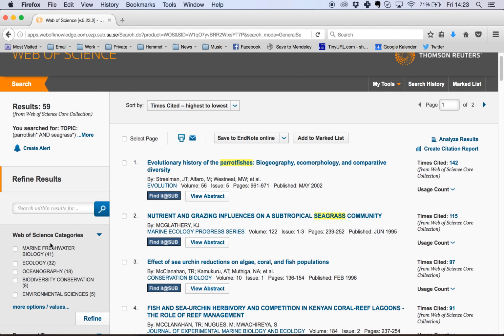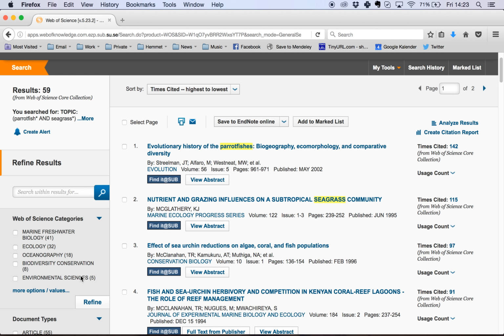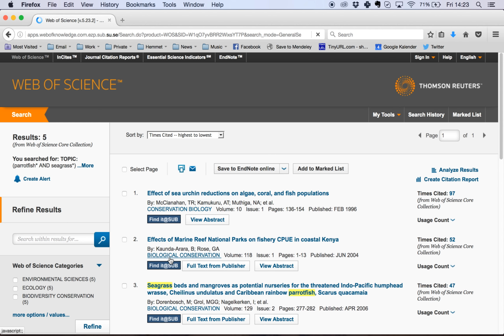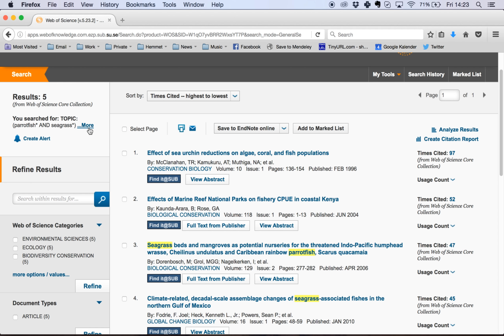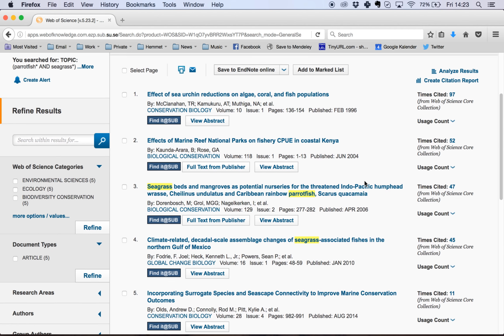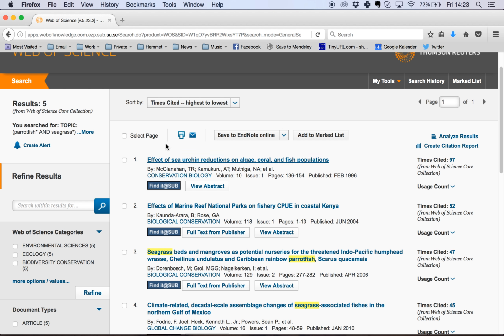We also have the Web of Science categories here. They can sometimes be quite useful. For example, let's assume we just want to look at the papers here that are within the Web of Science category of environmental science. Then we can click that. And we hit refine. And then we just find 5 papers. So remember now, we search for parrotfish and seagrass just within environmental sciences. 5 papers.